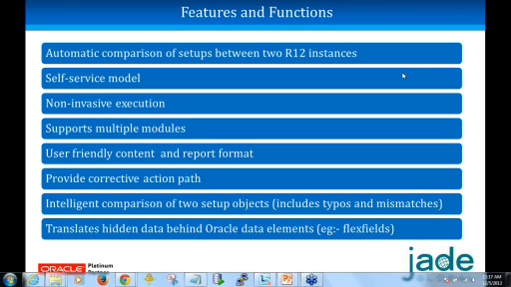And it also translates the hidden data behind the Oracle data elements, especially flex fields and things like that. You might be familiar with this kind of situation, where the IDs used by Oracle, mostly the primary keys, will change from instance to instance.